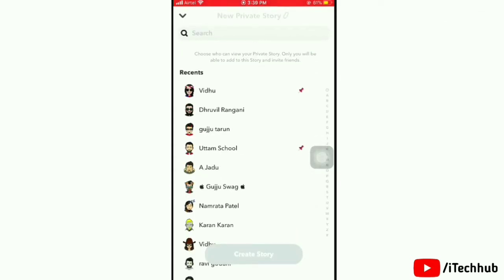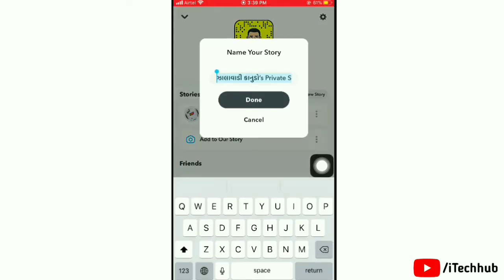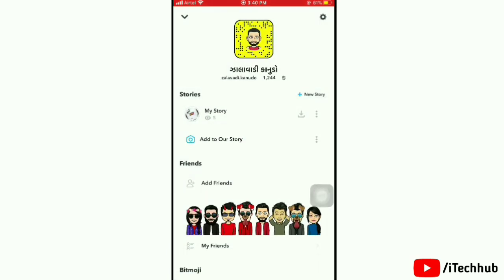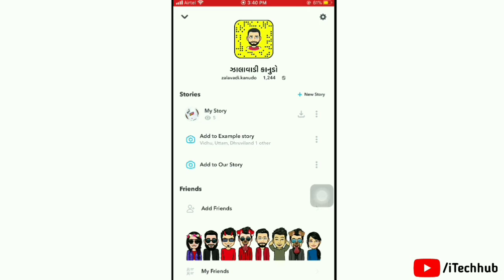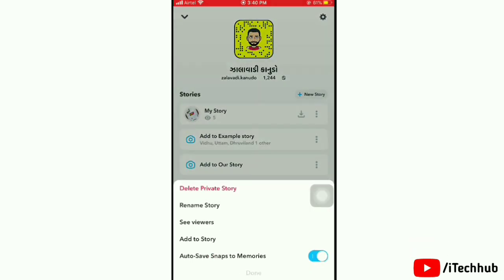Here select the people who can see your private story. After selecting the people, name your private story. You can write here whatever you want. After this, tap Done. To edit your private story settings, simply tap on 3 dots in front of private story.